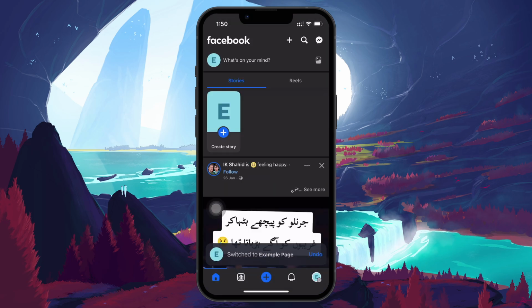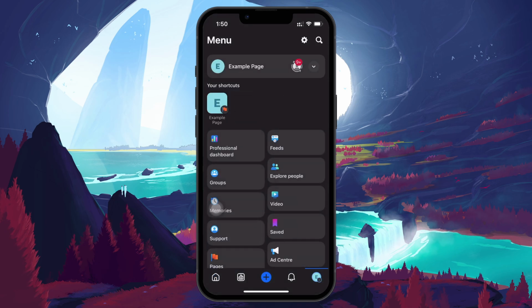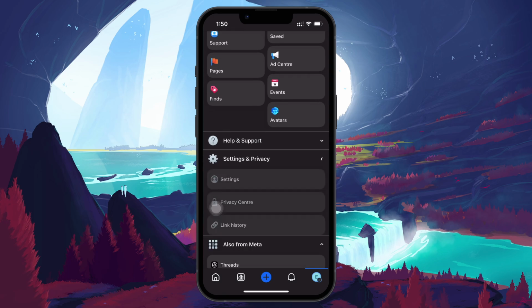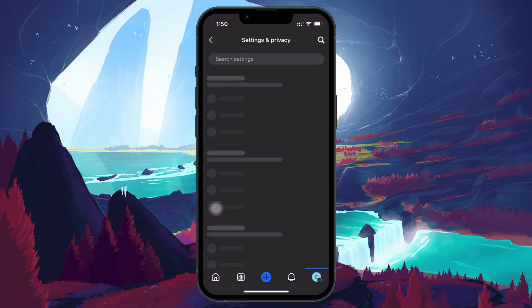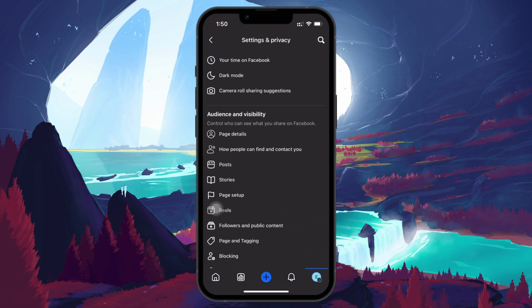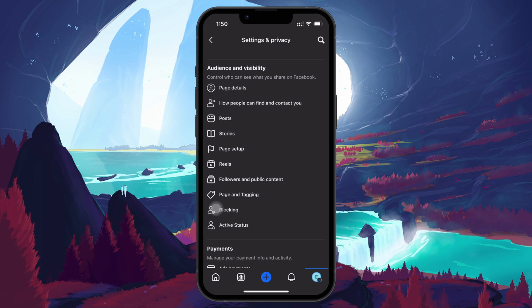Once you've switched to that page, tap the profile icon again to bring up the menu. Scroll down and select Settings and Privacy, and then tap Settings. Now scroll until you find the section called Page Setup and tap on it.